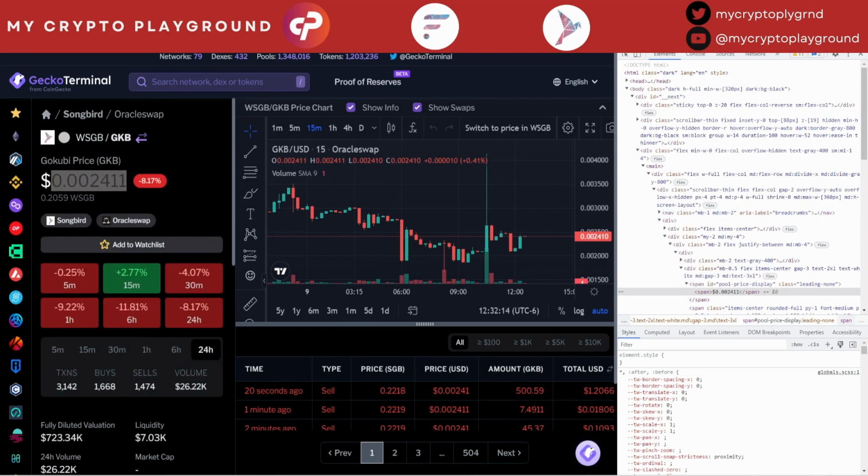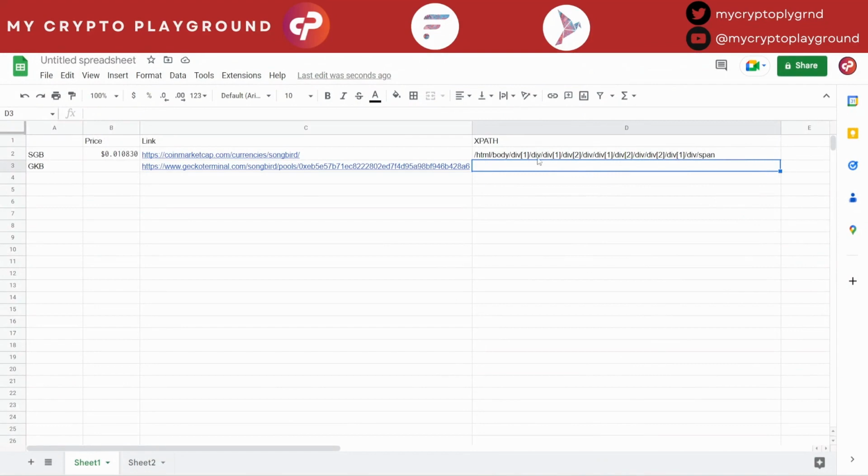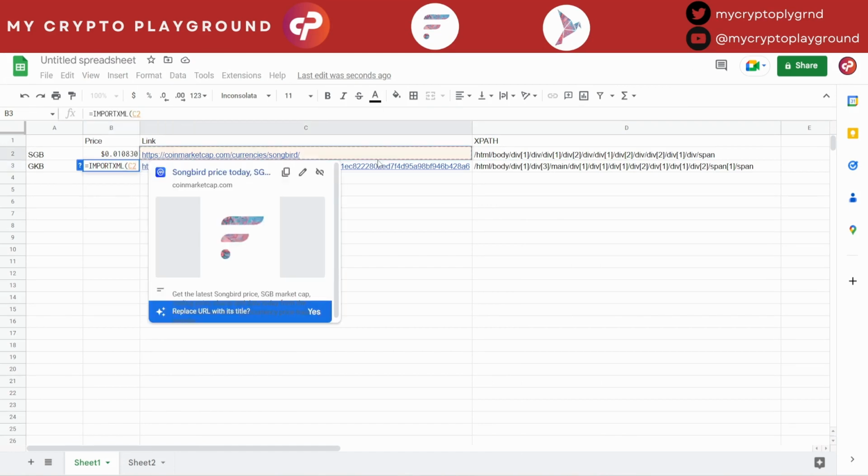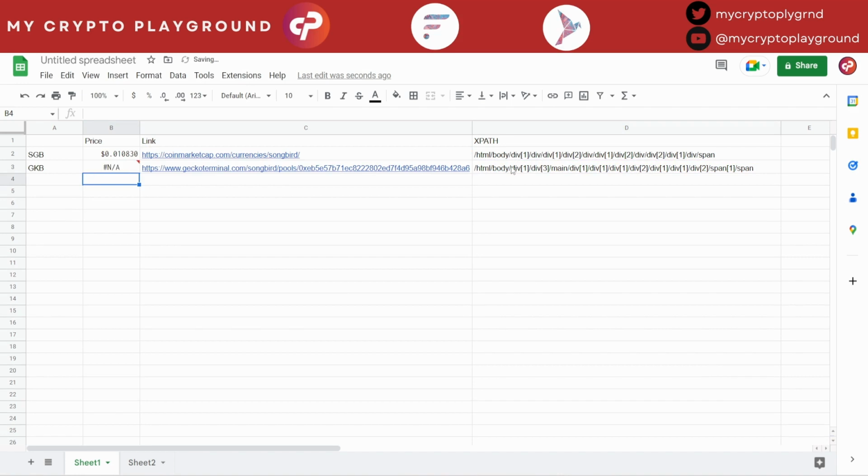find the part that's highlighted in blue, right click, copy full XPath. Let's go back to the sheets and then paste that on there, and then same thing, equals IMPORTXML, open parenthesis, choose the cell for link, comma, choose the cell for XPath, close parenthesis.